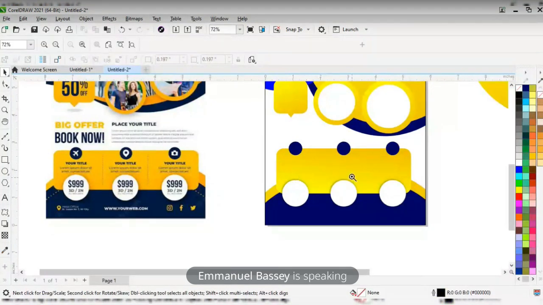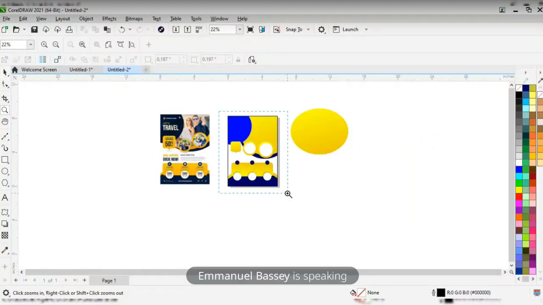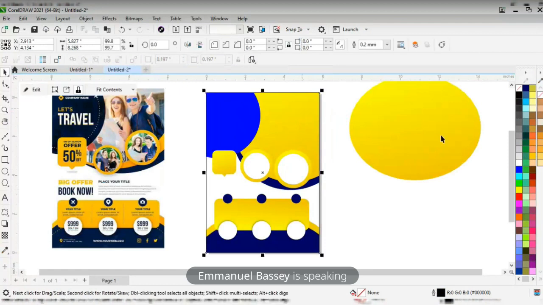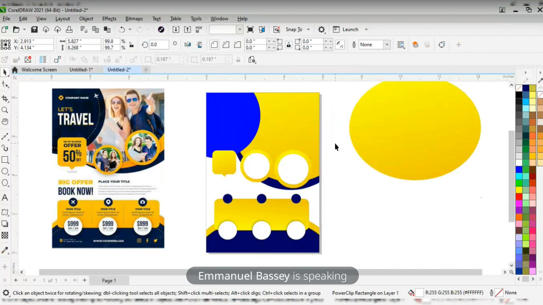So what else do I need now? This is my frame. I don't need the outline. So I'll click the frame and come to this point and remove the outline. So the outline is gone.